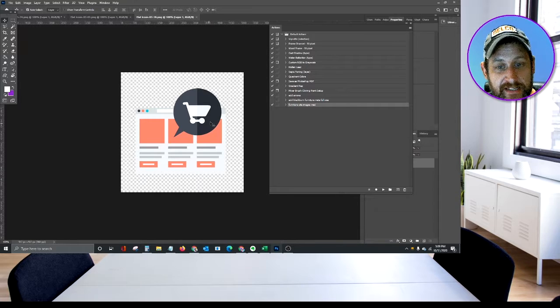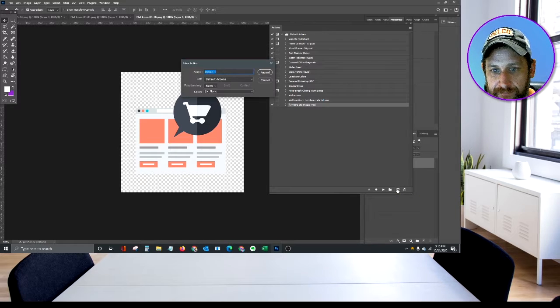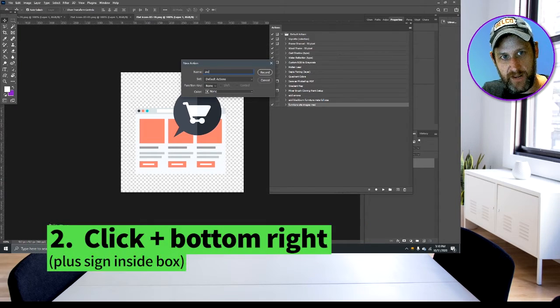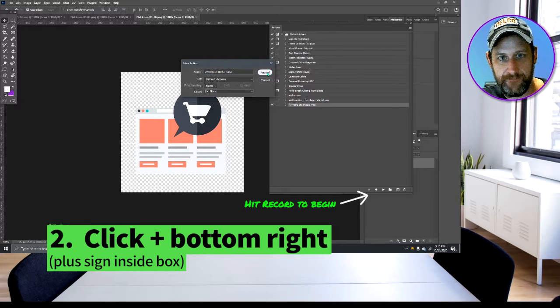First thing we want to do is the file data, the metadata, for the image. So we're going to create a new action by clicking this box with the plus sign. Let's name it. I'll name it for this project, awareness metadata. And we're going to start the recording process now.